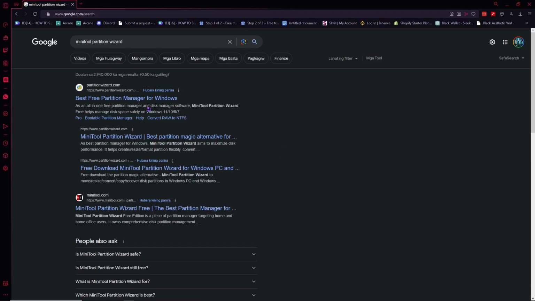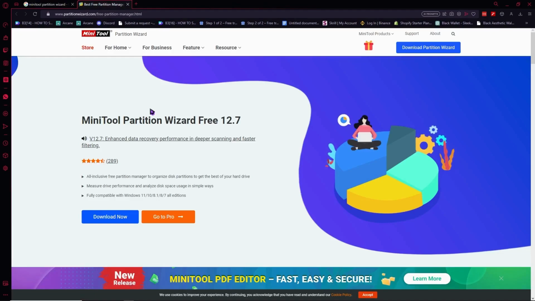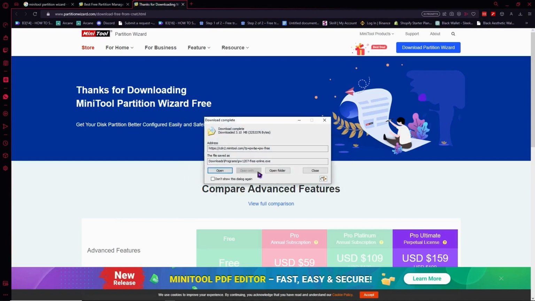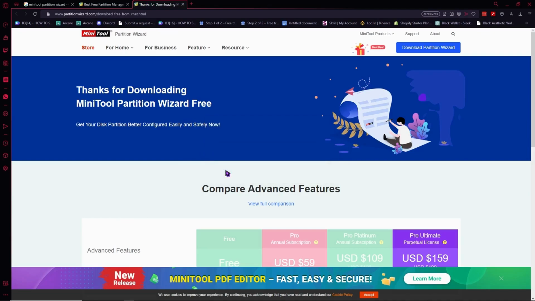And from here we would have this partitionwizard.com. This is what we want, so we open it, and from here you want to go and click Download Now. Then you can just start the download, and once you have downloaded it completely, you can open it.